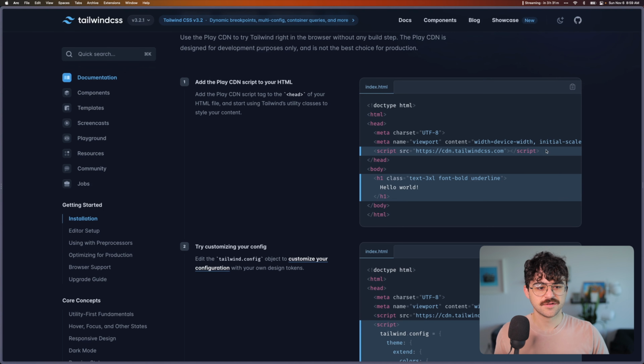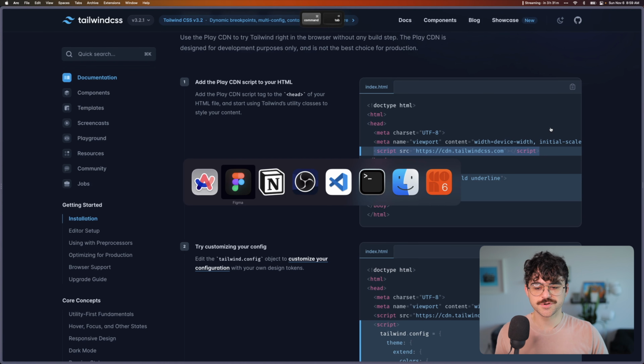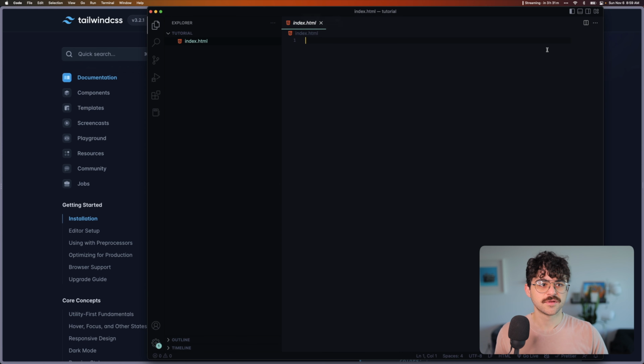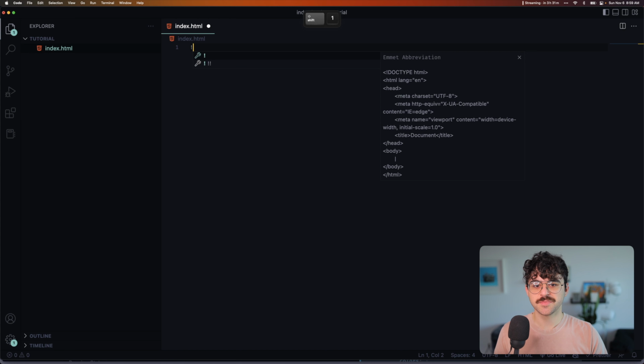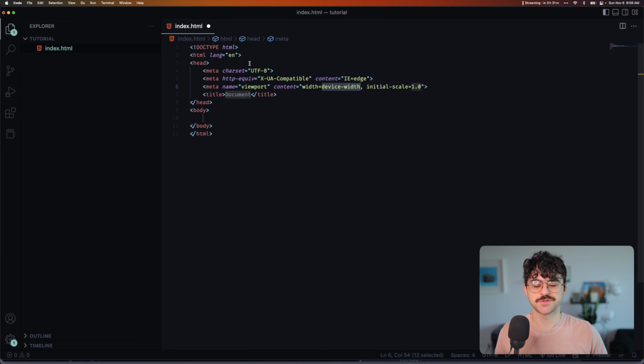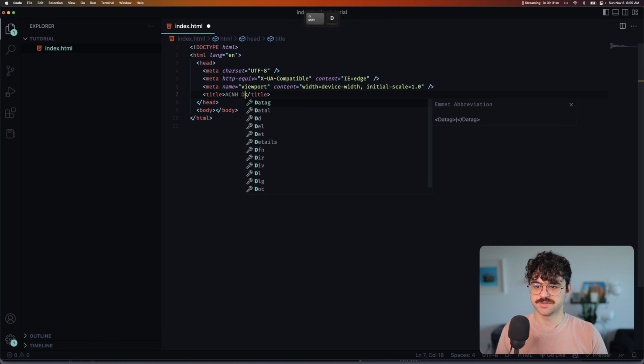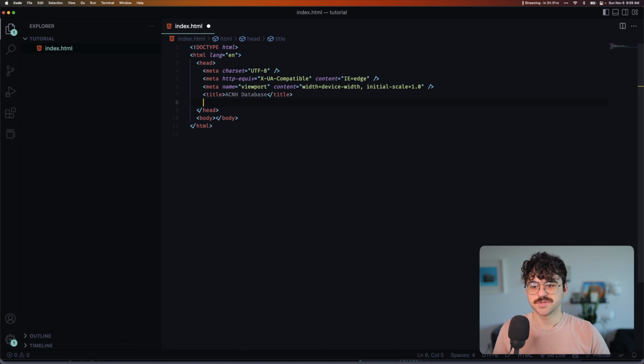So as it says here, we're just going to copy this script tag and we're going to head over to our file in VS Code. You can see I have an index.html file, and I'm just going to hit exclamation mark and hit enter. That's going to set us up with just the basic HTML boilerplate. And then here I'm just going to change the title to ACNH database. And just below that, I'm going to paste our script from the Tailwind CDN.